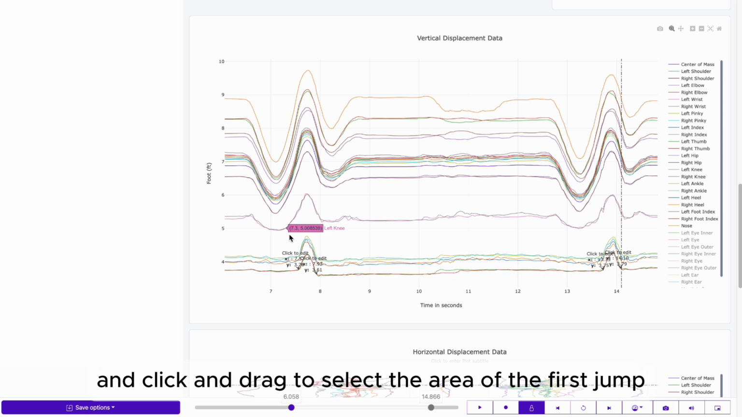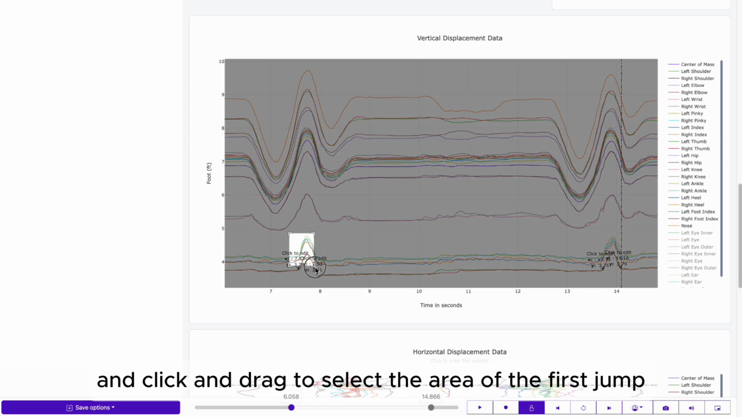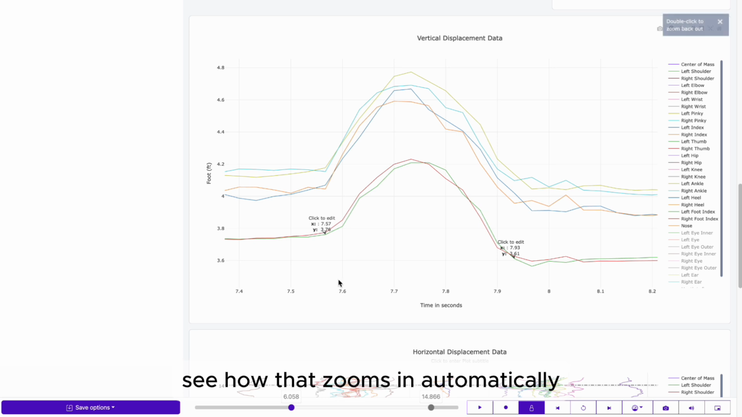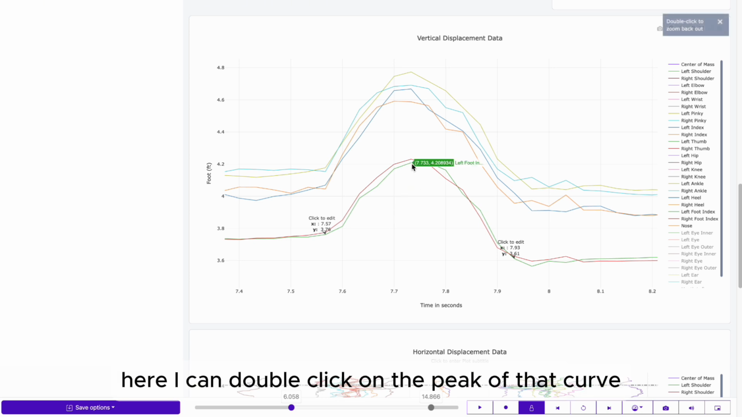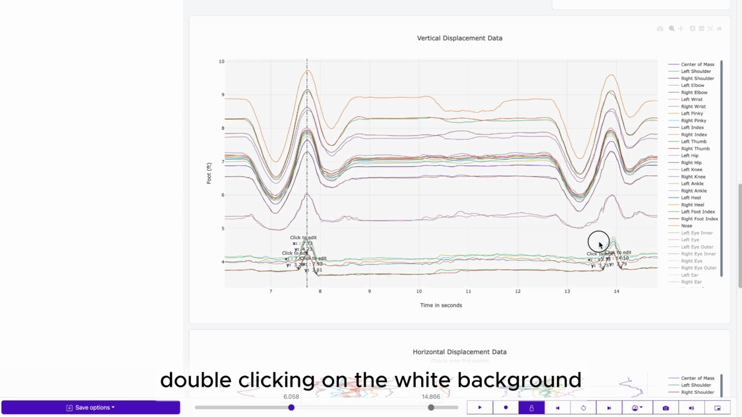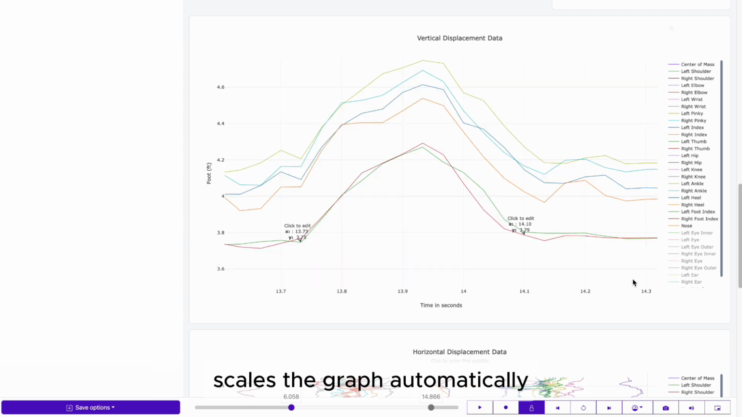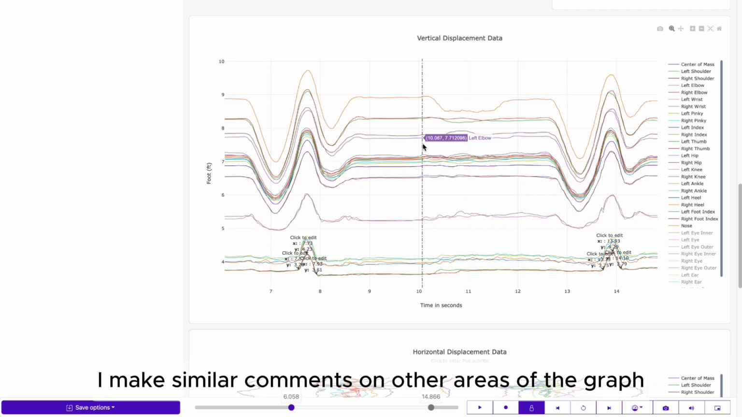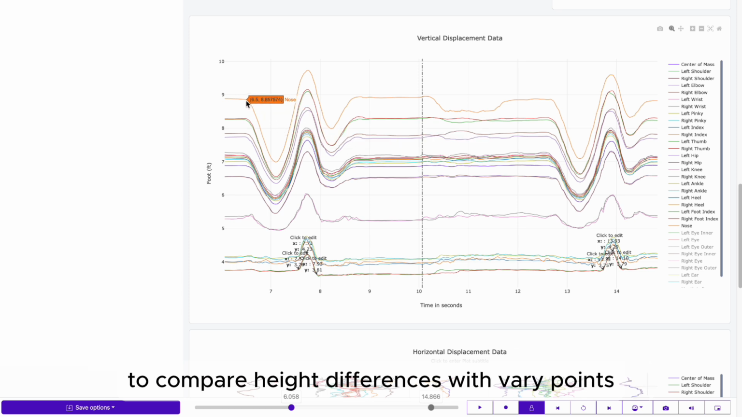And click and drag to select the area of the first jump. See how that zooms in automatically? Here I can double-click on the peak of that curve, which represents the highest point the tip of my foot reached. Double-clicking on the white background scales the graph automatically to fit in the available space. Then I make similar comments on other areas of the graph to compare height differences with varied points.